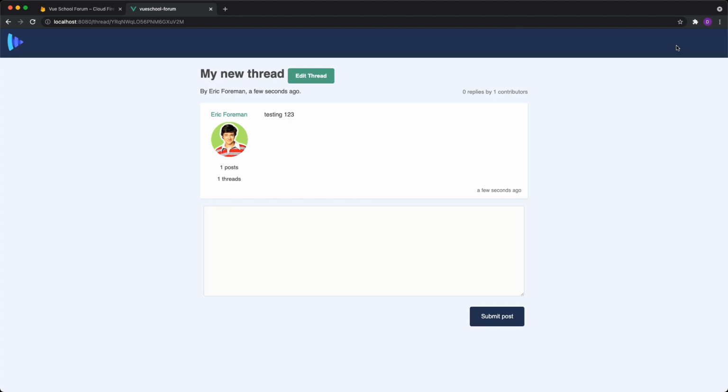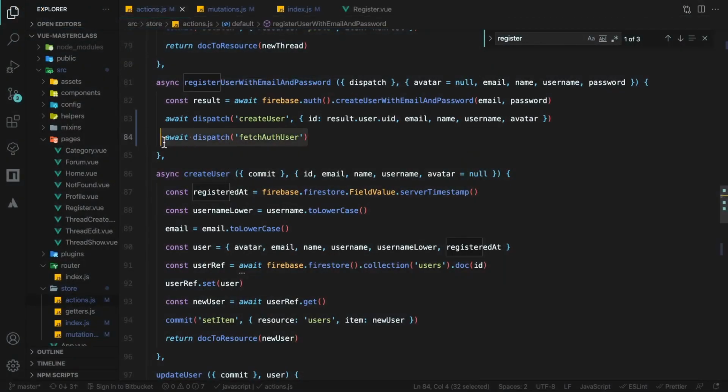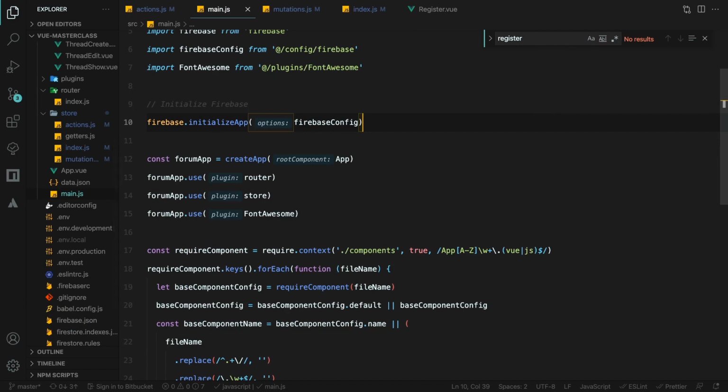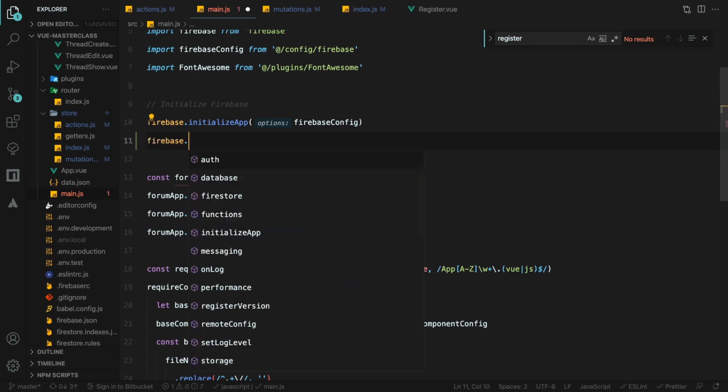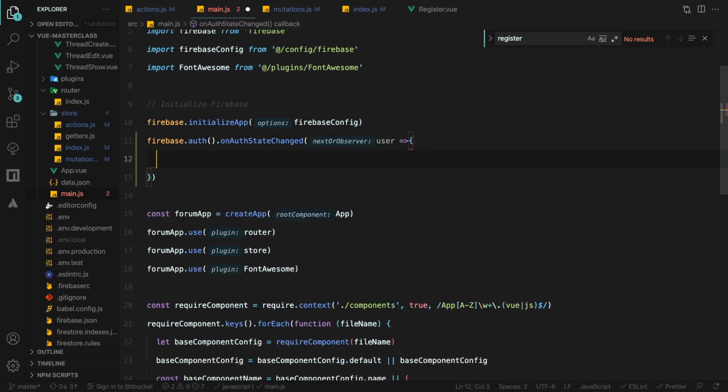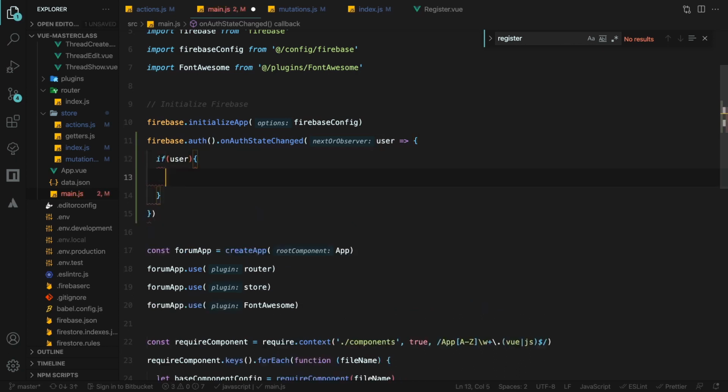First, I'll remove the action dispatch in the register user with email and password action. Now, we can use the on-auth state changed observer in main.js. So, when the auth state changes, if there is a signed in user, we will fetch them.